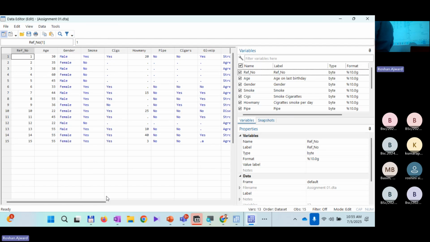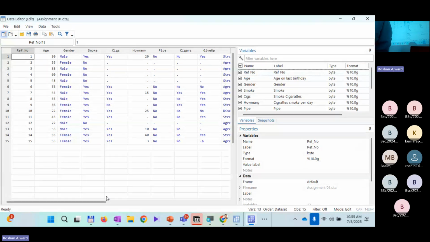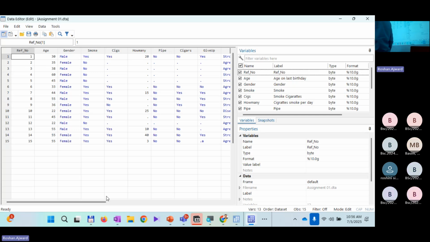Smoking or cigarette. They say yes for smoking, and if it is a pipe smoker, then it should be blank. Is it? Good. But your effort is appreciated.